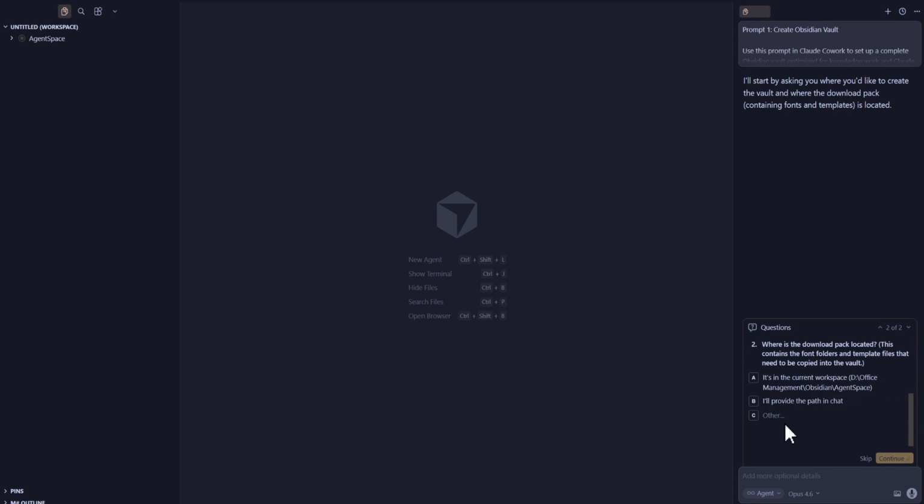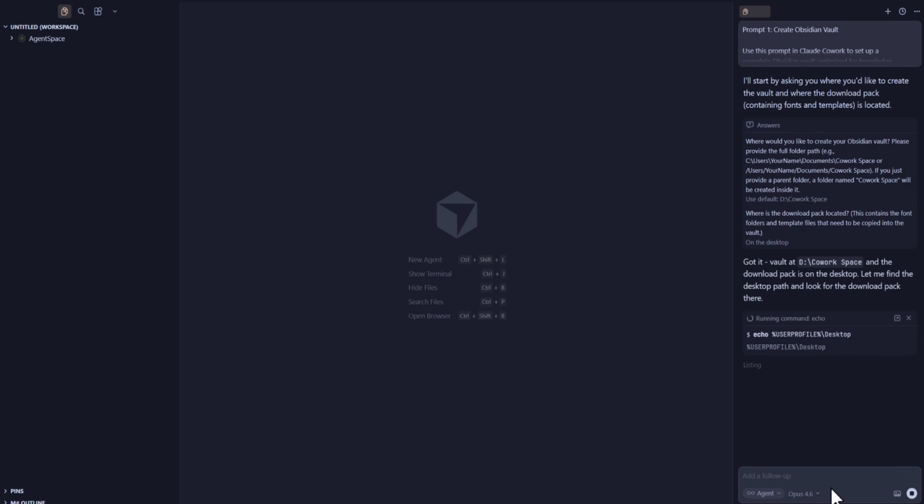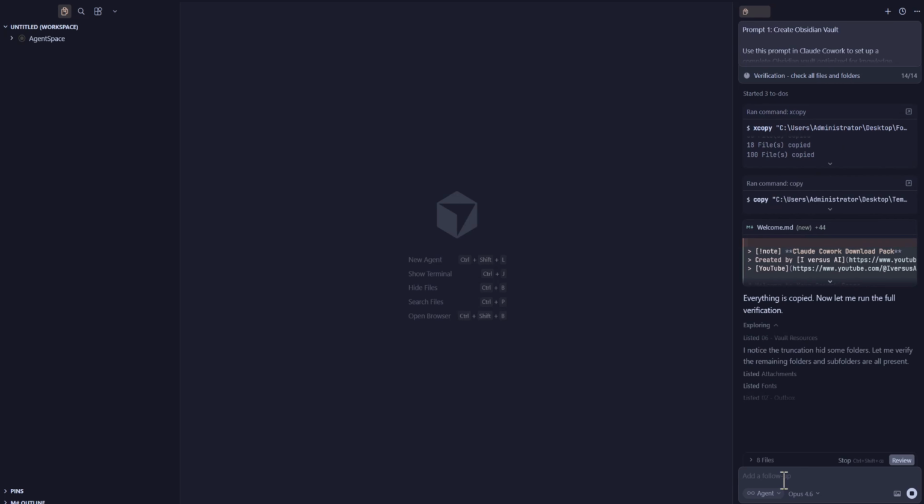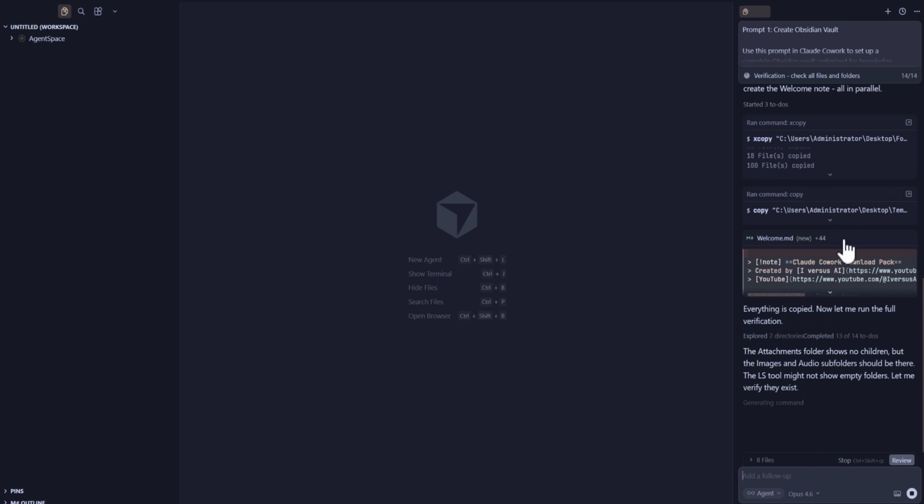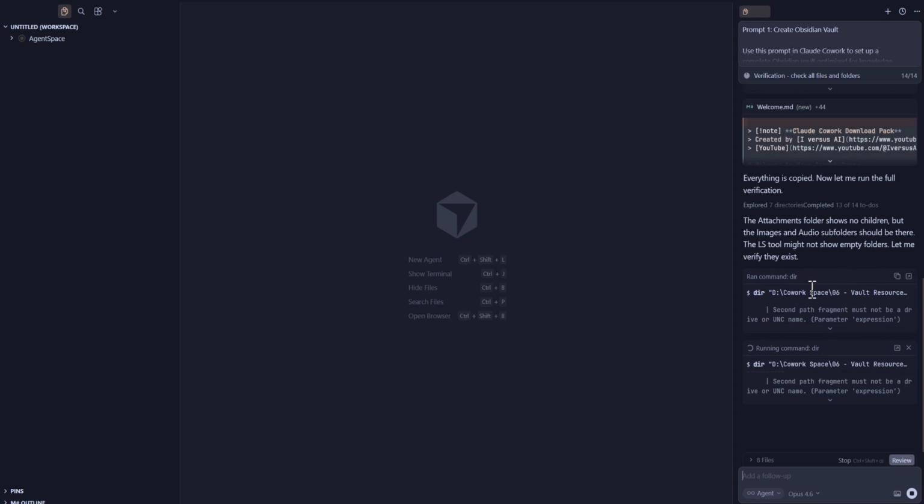And the download pack actually is located on the desktop. Now that the agent understands, it's going to go ahead and take a look at the desktop. And when it's taking a look here, it's actually using the terminal and it's using a tool right here. So here's a little trick. Before the agent is done with prompt 1, and it'll take a while for it to do it, so be patient.